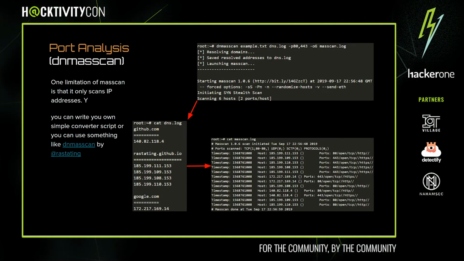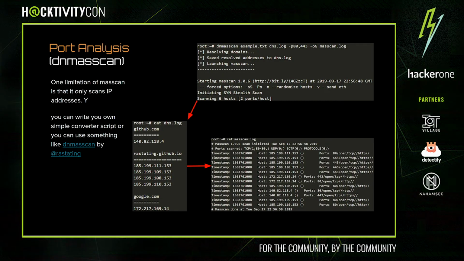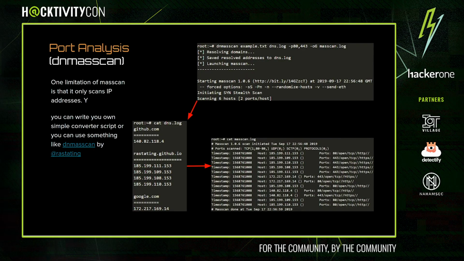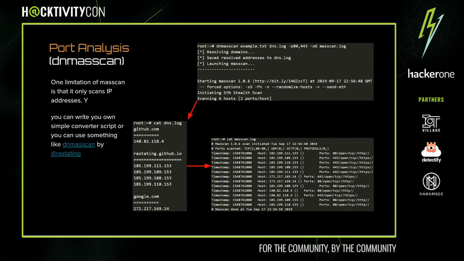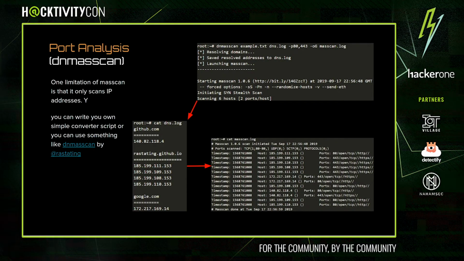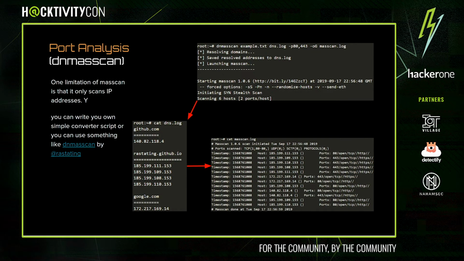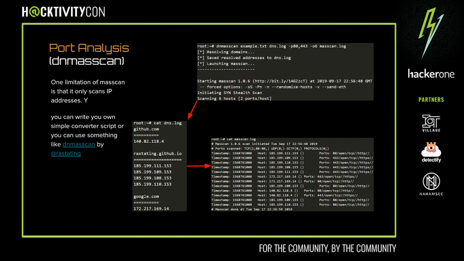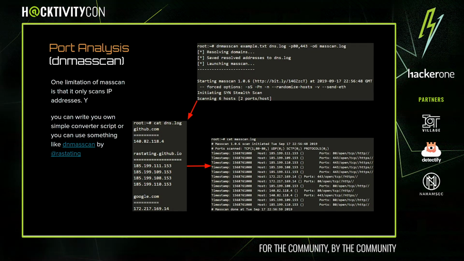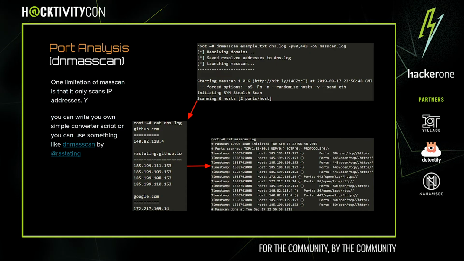Now, I just talked about one limitation: that it only scans IP addresses. Well, you can use a tool called dnmasscan, which is a wrapper around masscan by Rostating, and basically you can give it domains, right? So this is super useful. It sends it to masscan, and then it also gives you a table, a log, of everything that was open. And so if you didn't want to write your own parser to resolve the domain, you can use something like dnmasscan, and it will do that for you.